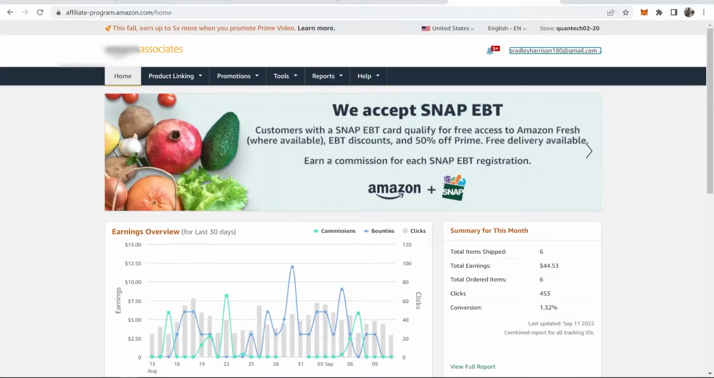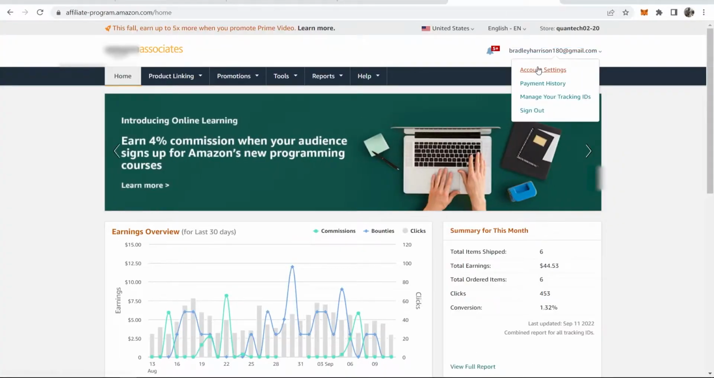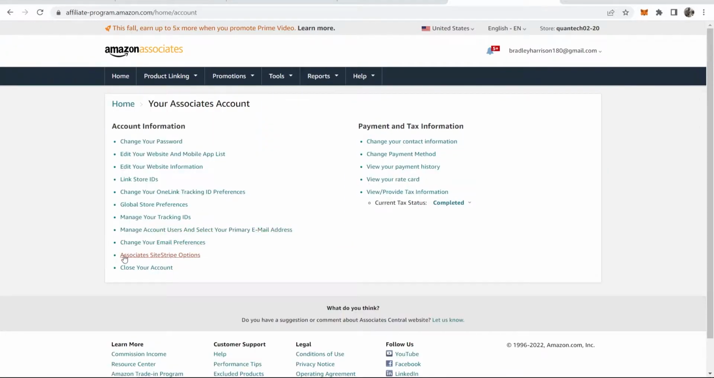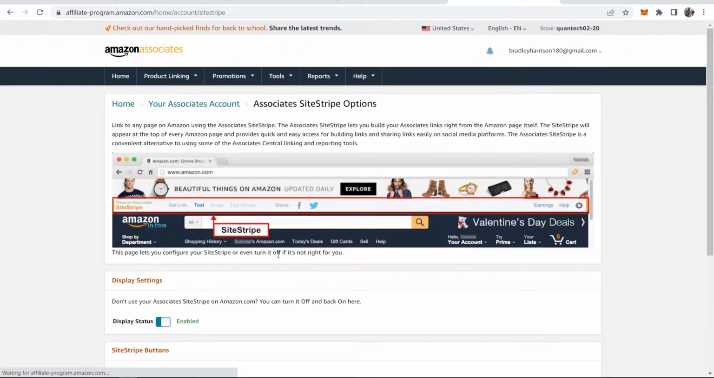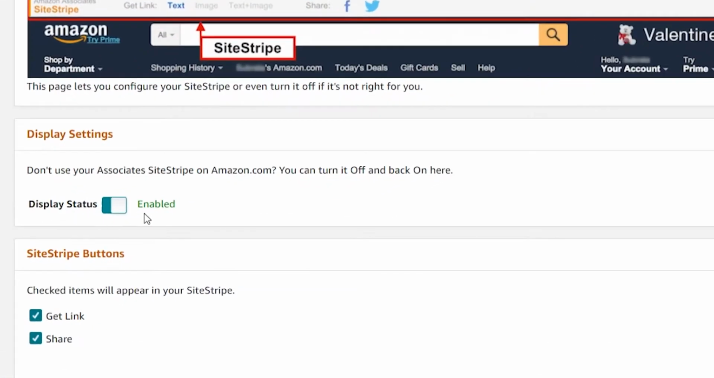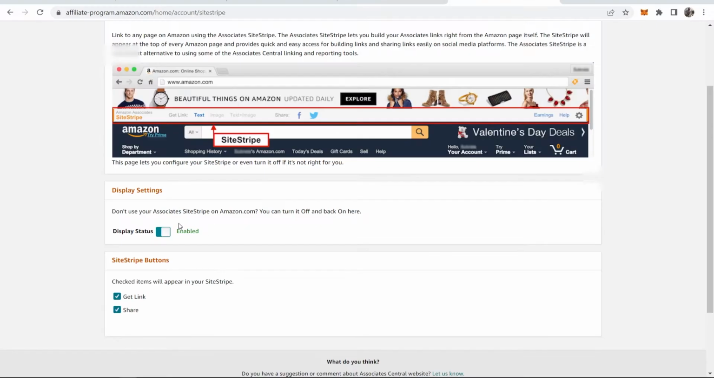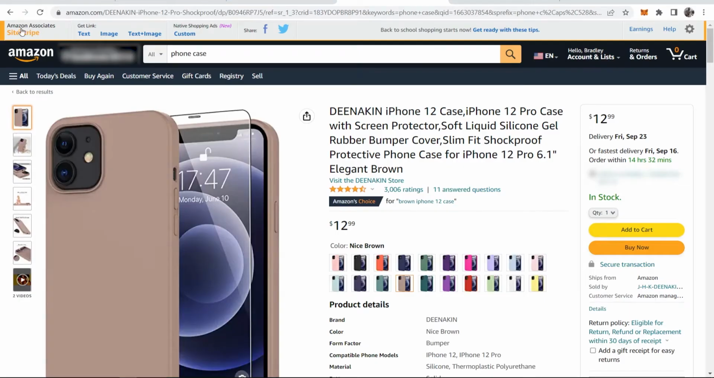Now if you still don't see this, you then want to hover over your email, go to account settings, and then when you're here, go to Associates site stripe options, and then you should be able to turn this on. So this might be disabled, so if you're having issues, maybe turn this off and on, and you should then see the box here where you can find your link.